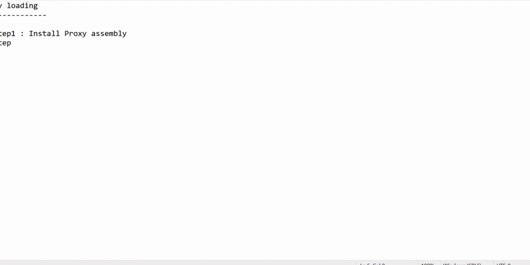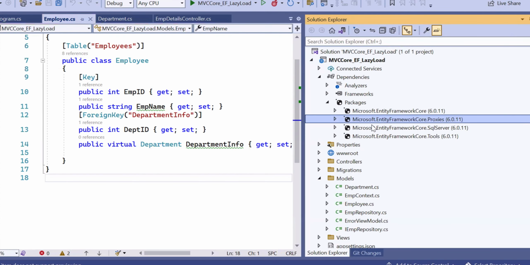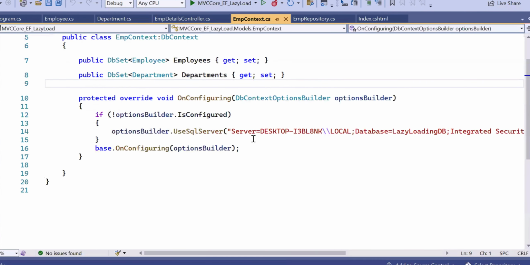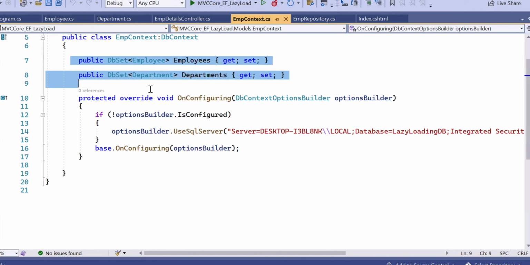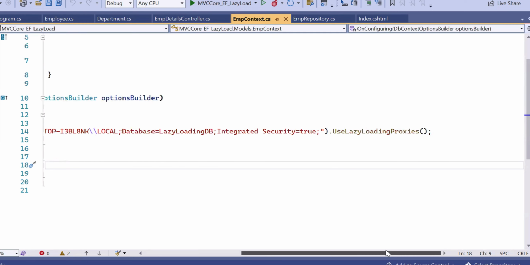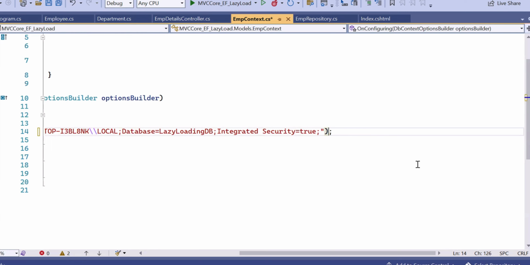Step 2 is to activate lazy loading in the context. See how I have activated it in the context. If you do not install this proxy library, then that keyword will not come in the context. So first you should install the library. After that you have to come to the context. Nothing new. You can see DbSet we used to define before also, now also. Connection string we define. But when that connection string is ending here, we used to leave it like this, right?